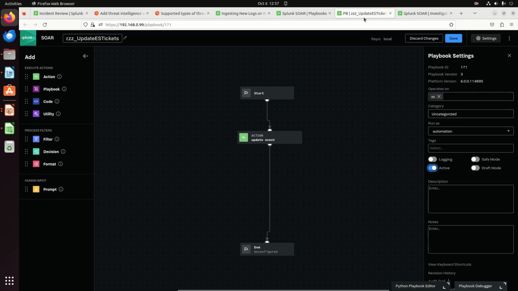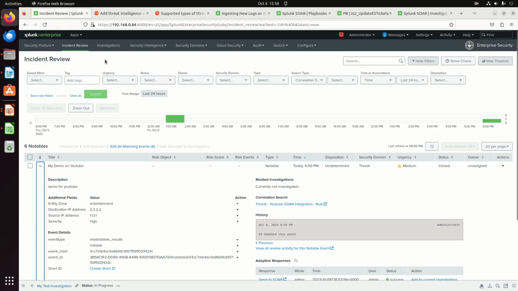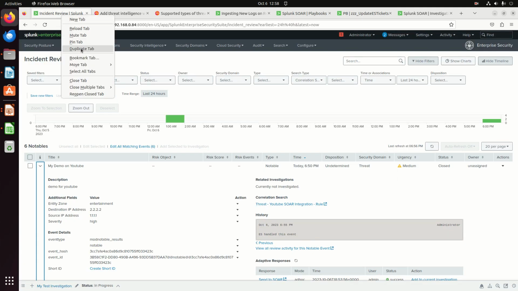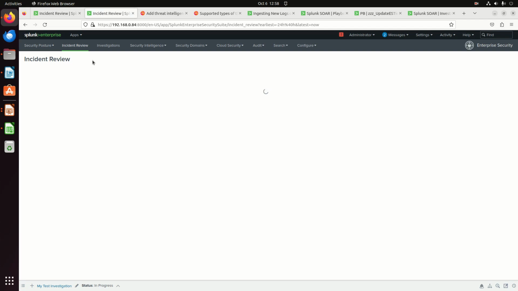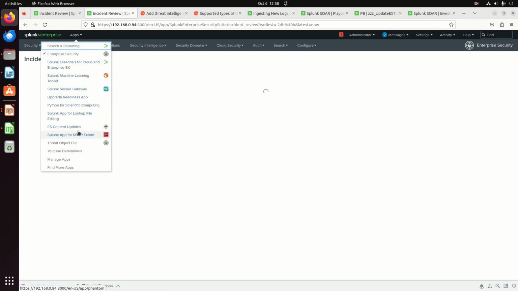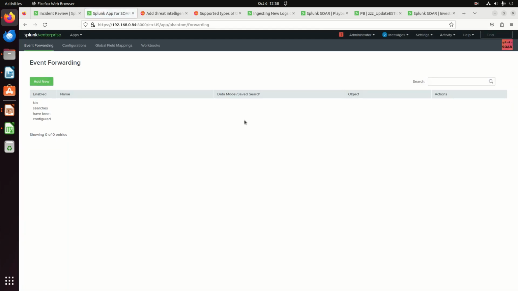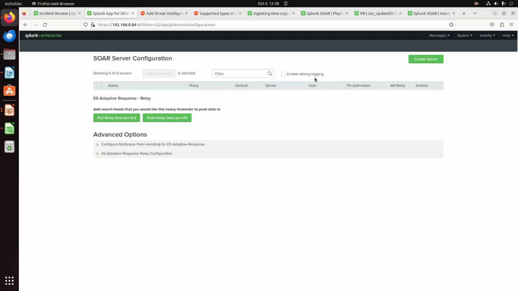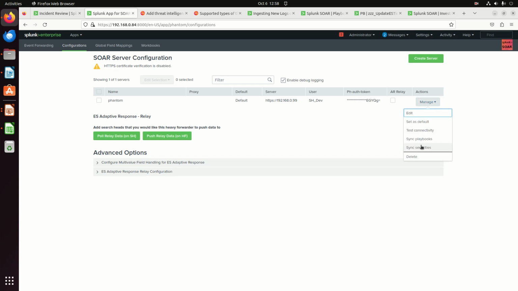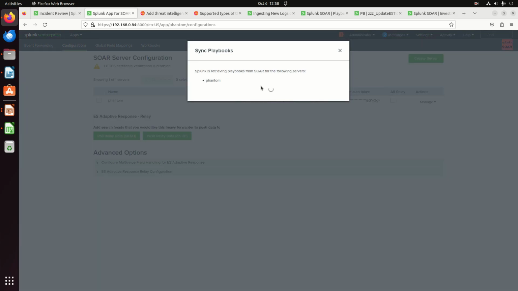The other one I can do is I can call a specific playbook. So how do I do that? Well, what we're going to do is we're going to come over here to Incident Review. We're going to open a new tab, and I need to update my playbooks. I mentioned it earlier about updating the playbooks, but I come into here, Splunk app for SOAR export. I need to sync the playbooks between Splunk and Phantom. And so if I come in here to configurations, I'm going to hit manage, and I'm going to hit sync playbooks. It's going to think for a minute and then sync them all.